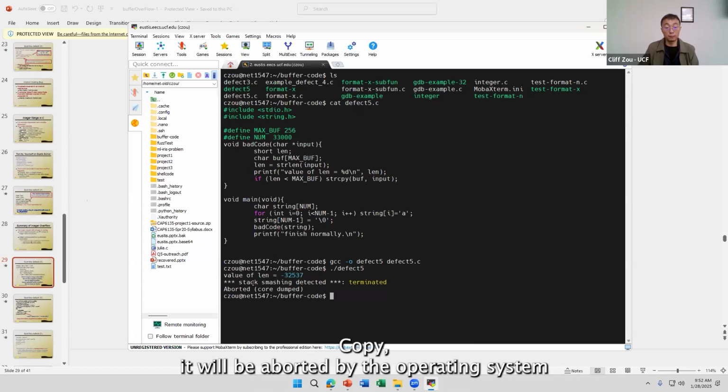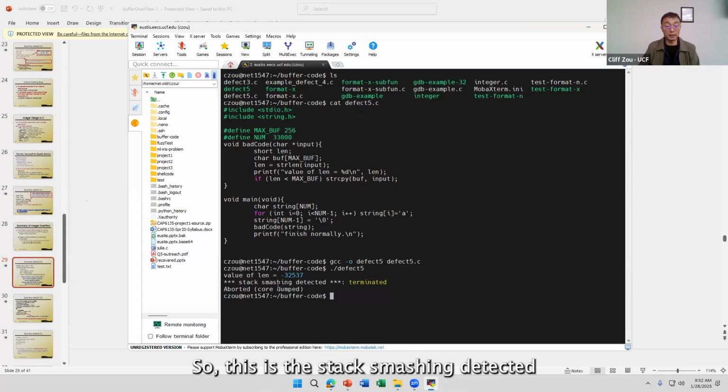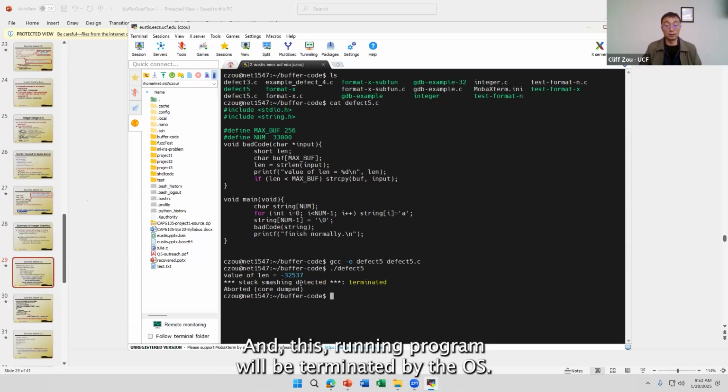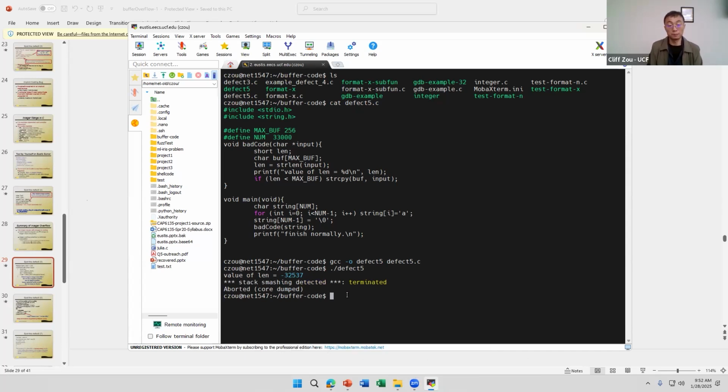Then the string copy will be aborted by the operating system, because the operating system has a defense mechanism that will prevent user code from overflowing the return address. So this is a stack smashing detected. Stack smashing detected just means a stack overflow has been detected, and this running program will be terminated by the OS, so it will not cause the system to crash.